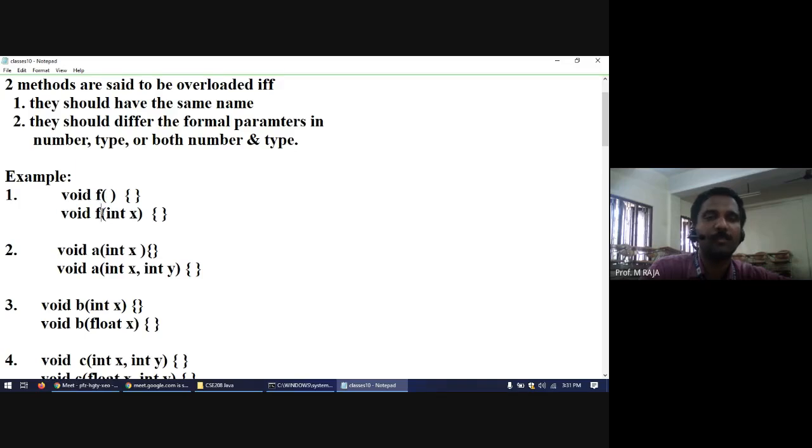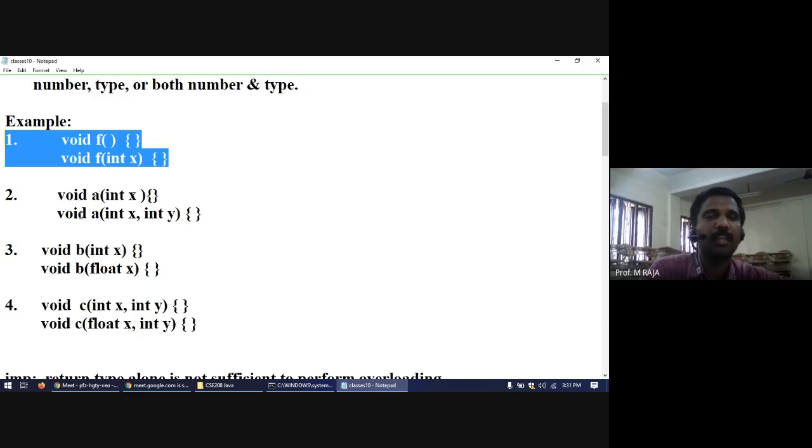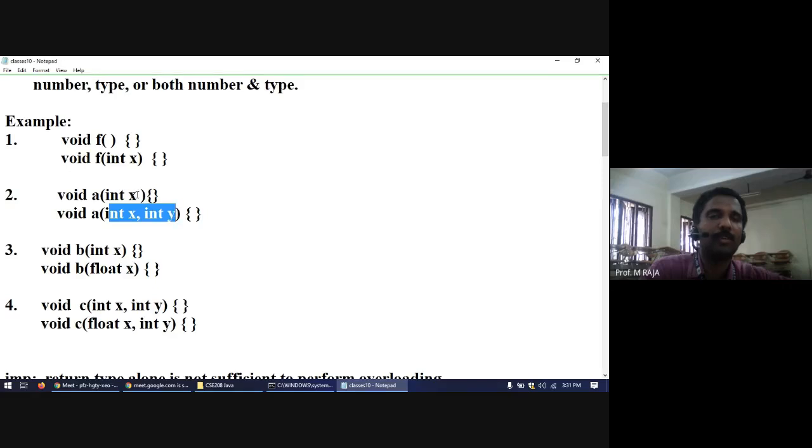Function name is same. So these two versions are said to be overloaded. Second one, having one parameter, having two parameters. Count is 2. Here count is 1. So count 1 and 2 are differing. Method name, function name is same. So these two versions are said to be overloaded.